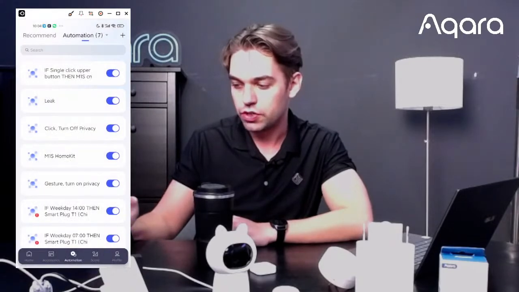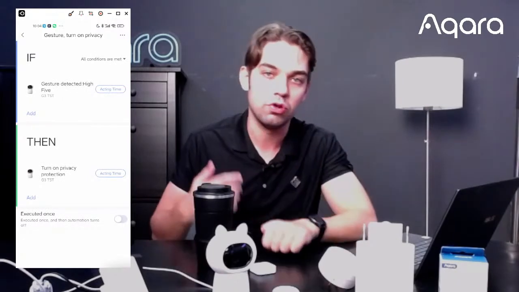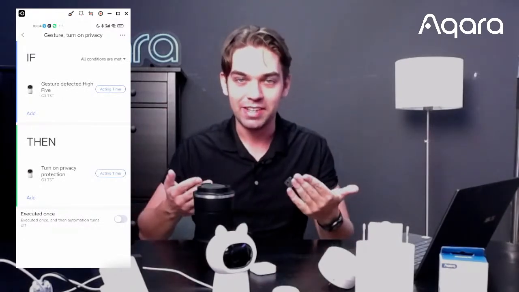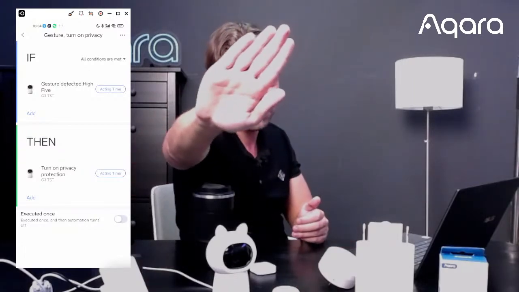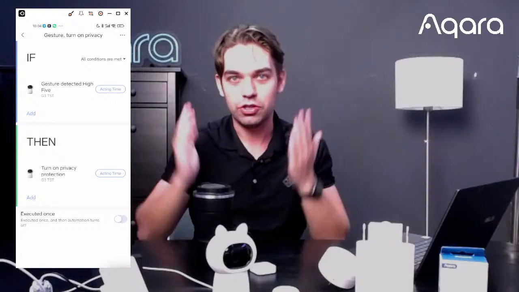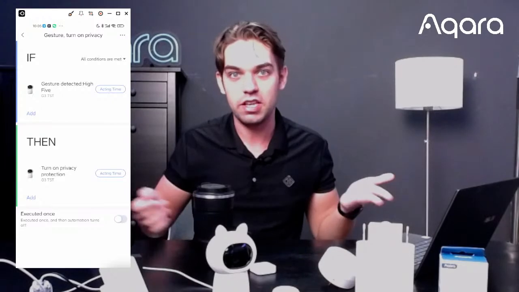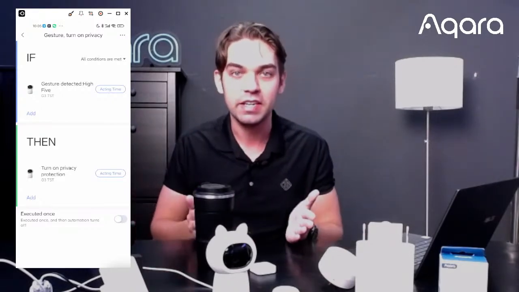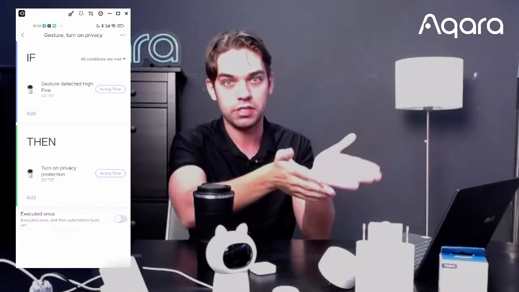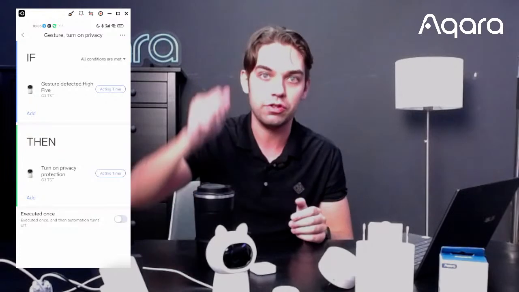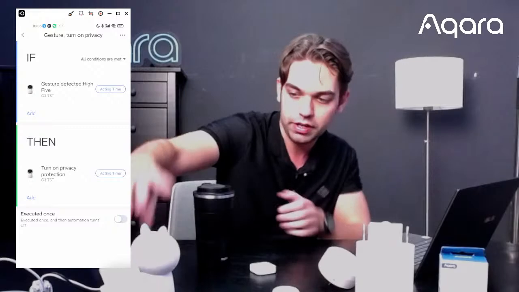Let me show you. In case of gesture detected, high five, in this case turn on privacy protection. So basically it looks like you are showing the camera, don't look at me, and in this case the camera automatically turns off. I think this is quite a useful and handy thing, because if you have some moment when you want to keep your privacy and don't want the gesture recognition anymore, although the camera is fixed at your sofa, for example, and doesn't look at other parts of the room anyway, you can do this and the camera will turn off. And I will try to show you right now.